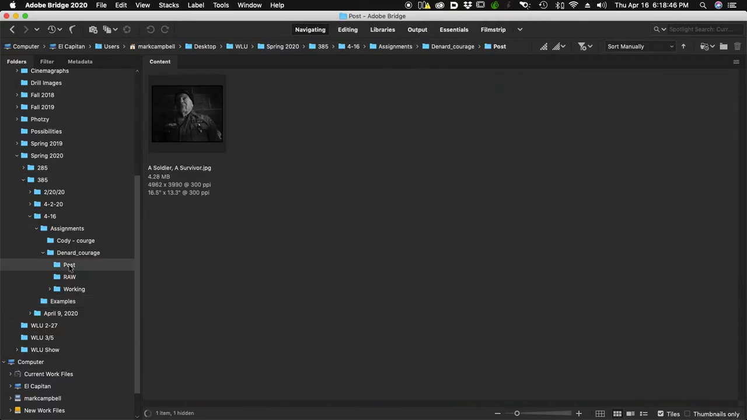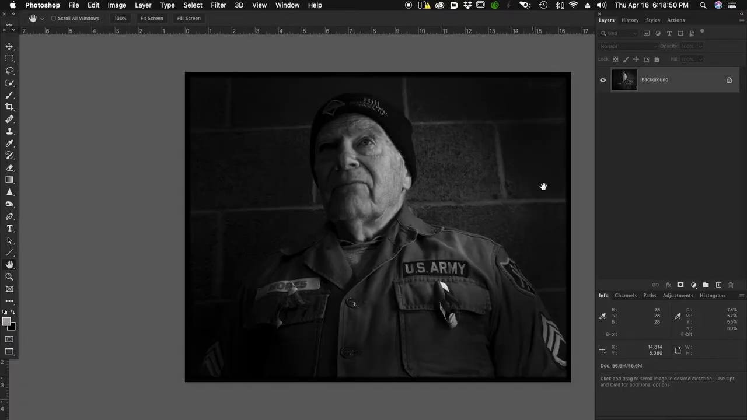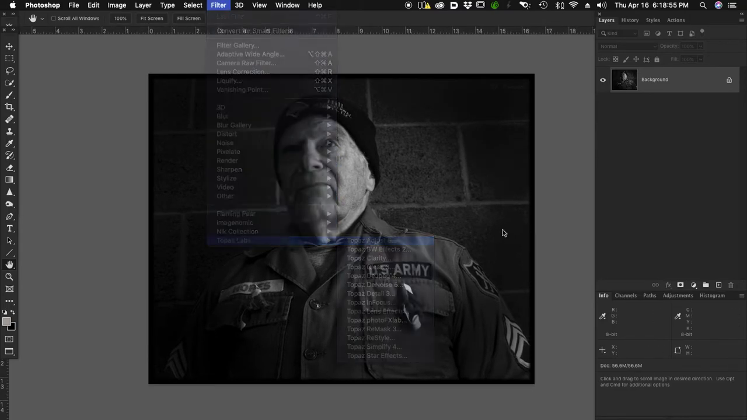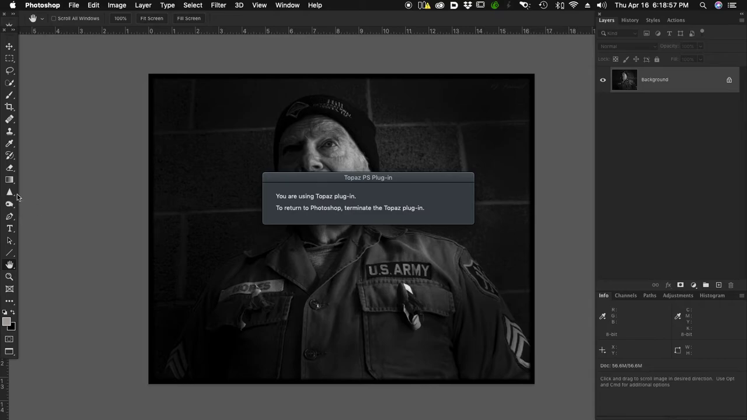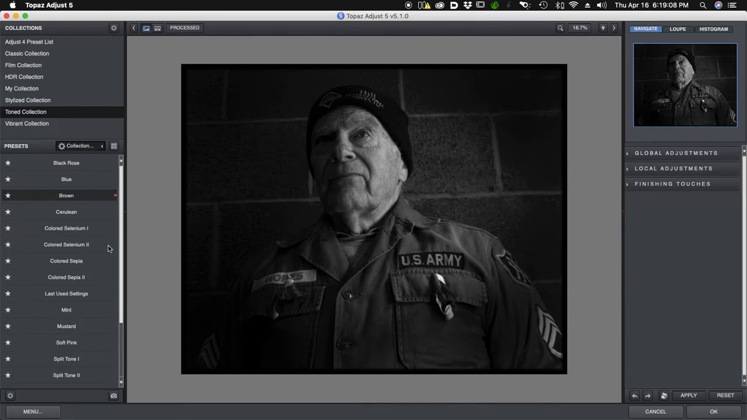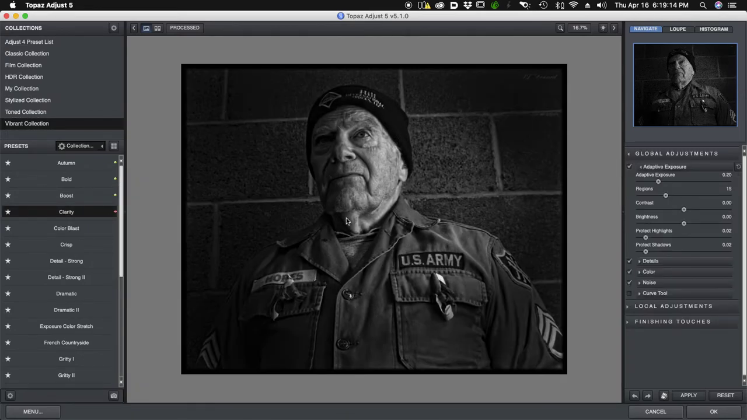Actually, there's an image, Paul. I want to pull your image up here. Let's just take a look at this because this is the type of image that I would use this Topaz Adjust on. There are a couple of filters in here that would really help. I'm not going to talk about the image yet. We'll save that for the critique. But when I'm shooting somebody like this, I typically want the lines and the age to really show here.